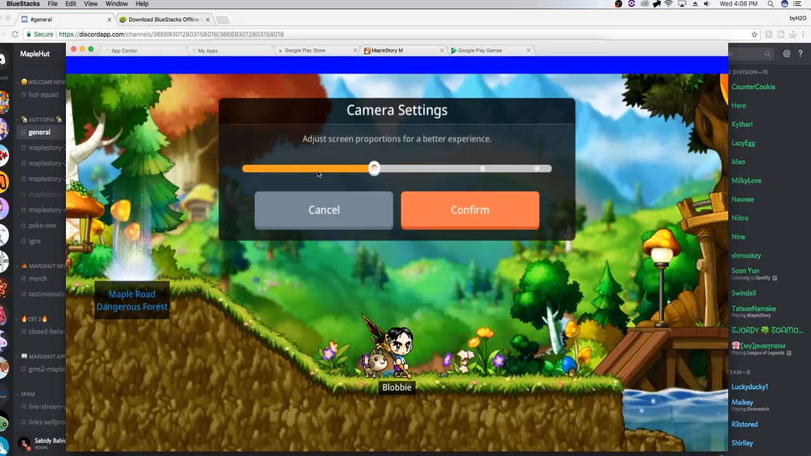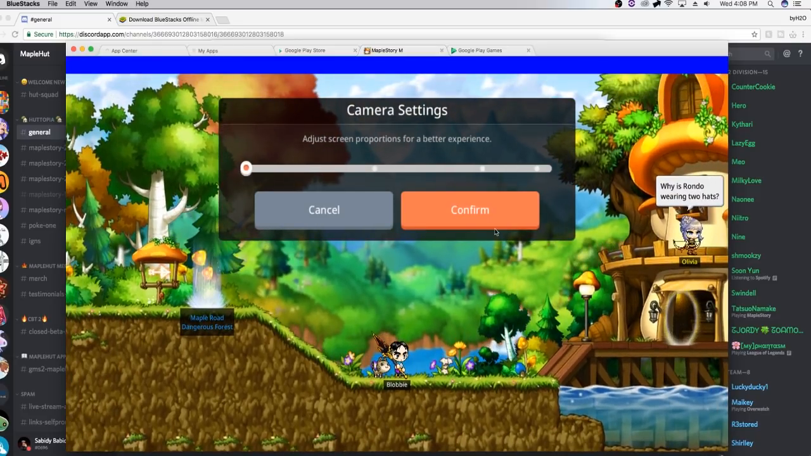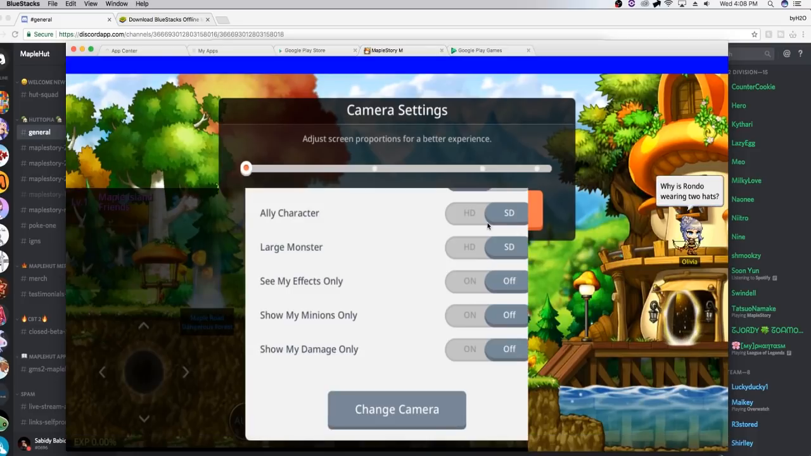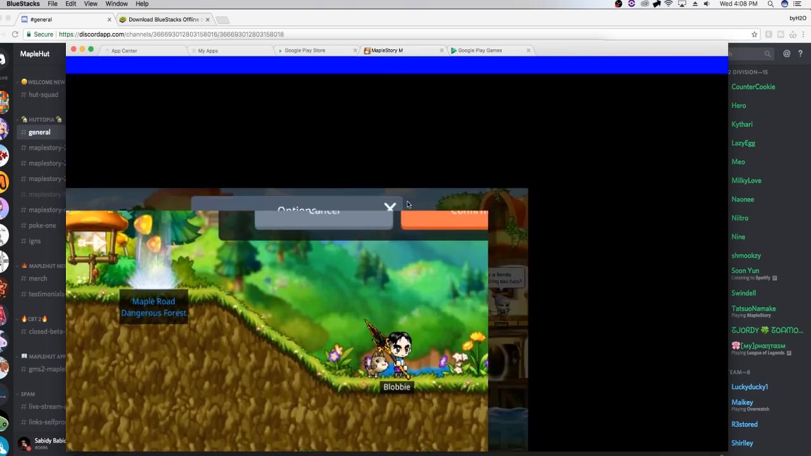And this is where it's gonna take a while to mess around with. It looks good, you know, right when you do it, but when you hit confirm, it's gonna be weird. So yeah, just gonna keep clicking change camera until you can get a nice resolution that works.